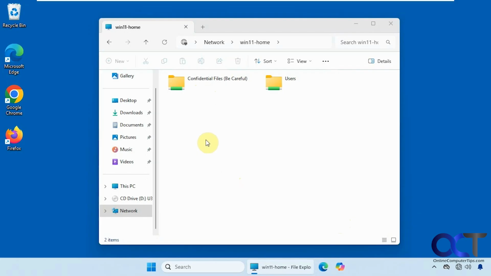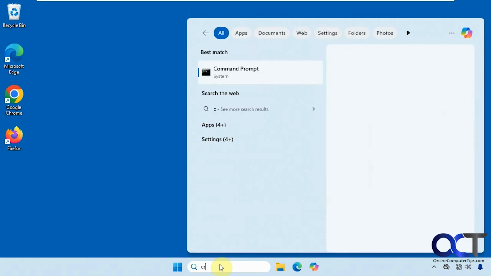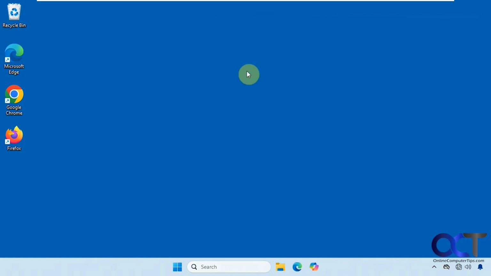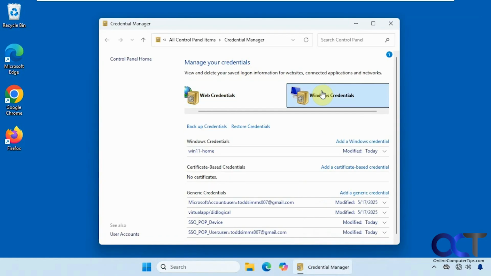So if you don't want those credentials to be saved, let's say you don't want to have this logging into this remote share automatically, you want to have it prompt you for a password, or if somebody else is using the computer, prompt them for a password. What you could do is go to the Credentials Manager in Windows. So start typing in Credentials Manager. It's in the control panel. All right, now you have Windows credentials.